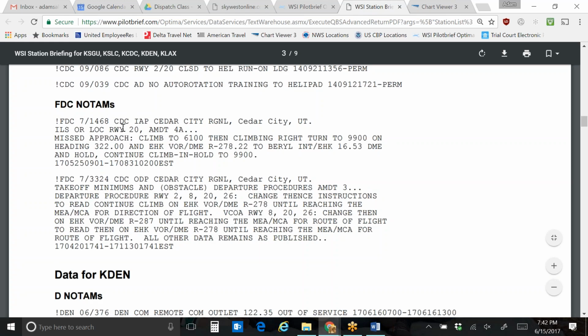Cedar City, instrument approach procedure, ILS or localizer runway 20.